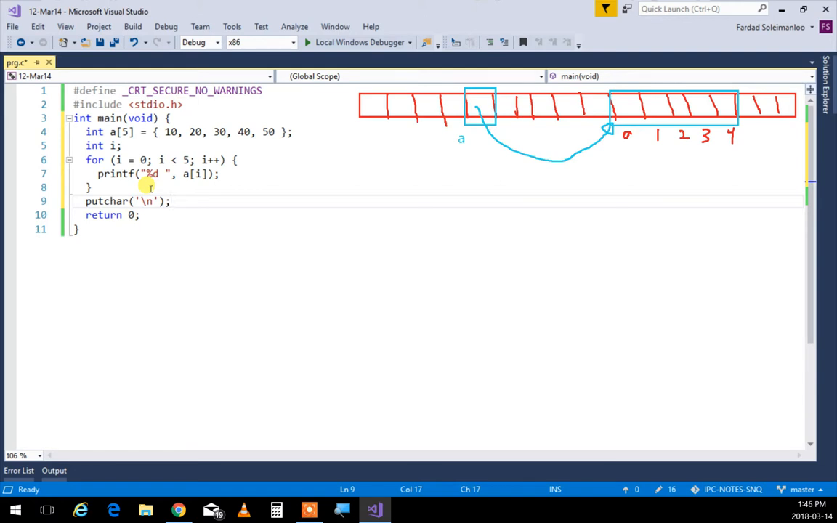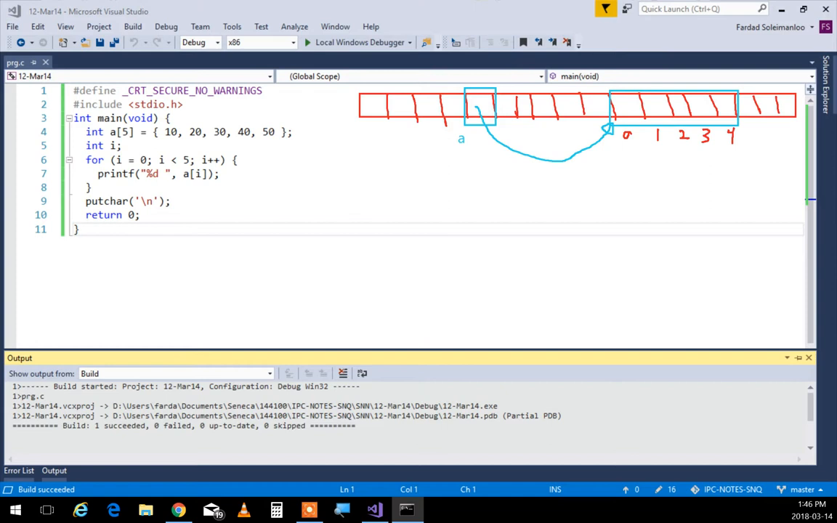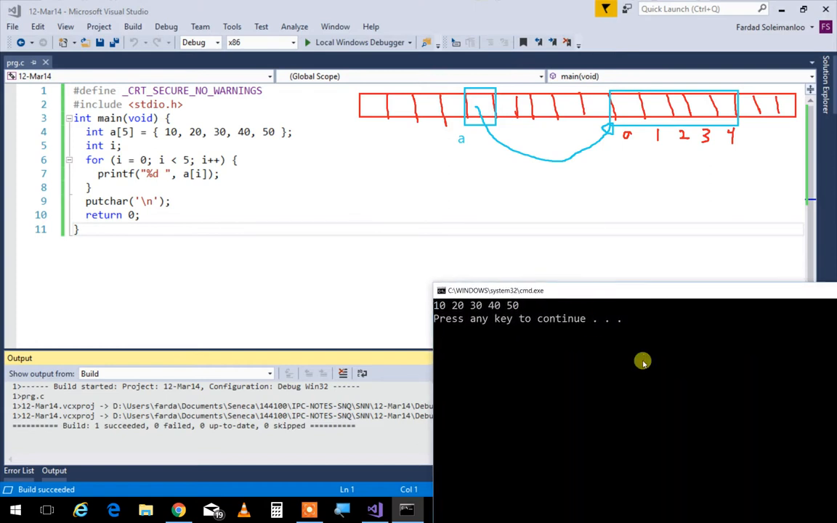putchar prints one character. So if I run this beautiful program of mine, after compilation and everything, I'll see that the output is going to be 10, 20, 30, 40, and 50. Any problem with this?